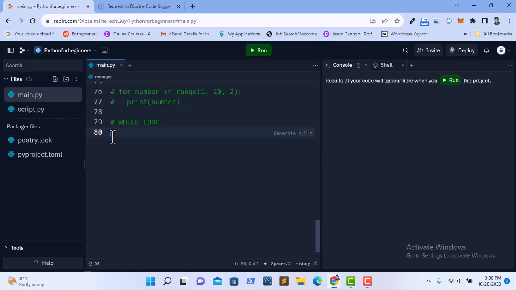So let's suppose we have a variable count, and this variable is going to hold 0, and then we are going to write our while loop: while count, which is our count variable, is less than 5.